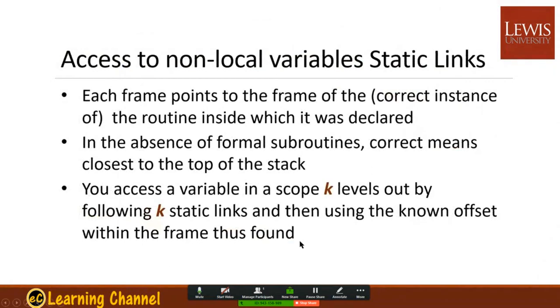Access to non-local variable: static link. Each frame points to the frame of the routine inside which it was declared. In the absence of formal subroutines, correct means closest to the top of the stack. You access a variable in a scope K levels out by following K static links, and then using the known offset within the frame thus found. So this is when you need to access some non-local variable and you want to use the static link, you can do that.